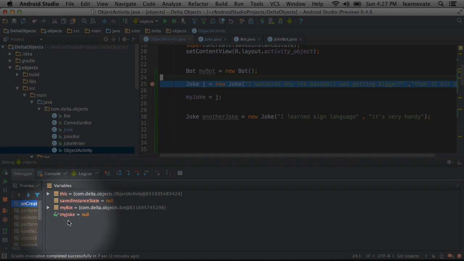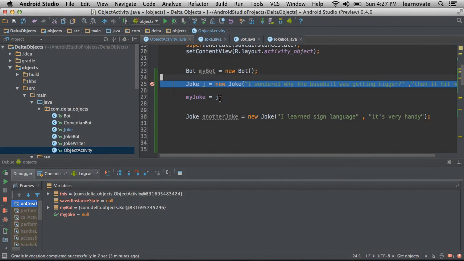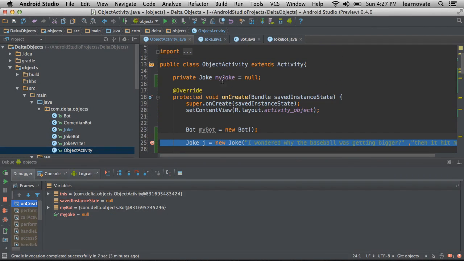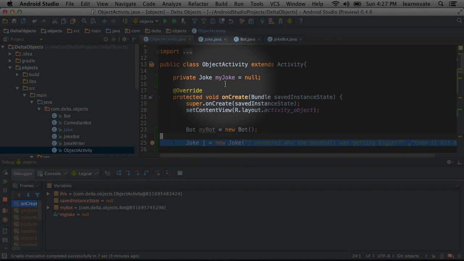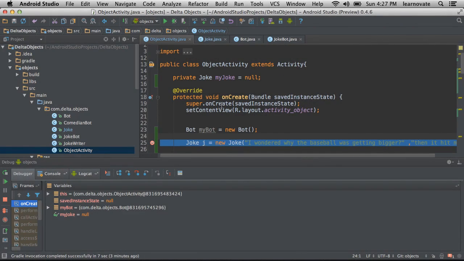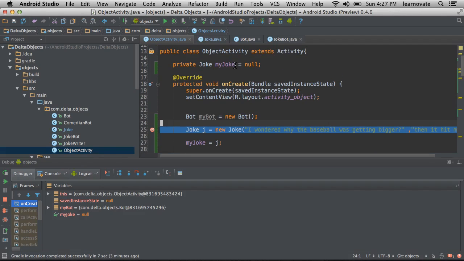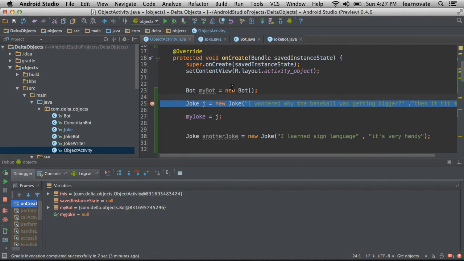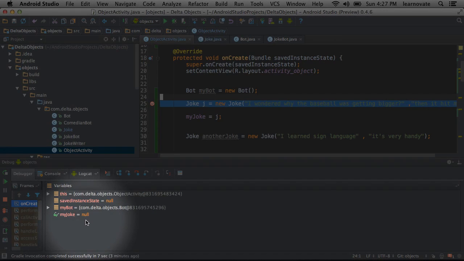You notice that we're not seeing more than 4 variables. Even though there are tons of things that are allocated right now in memory, we can only see 4 from here. This is really going to help us focus on what we need to do in this particular class and this particular object at this time. And the way this works is myJoke equals null is because if you look up here, we have a myJoke variable equal null, and when we're in this method inside of object activity, we have access to myJoke.